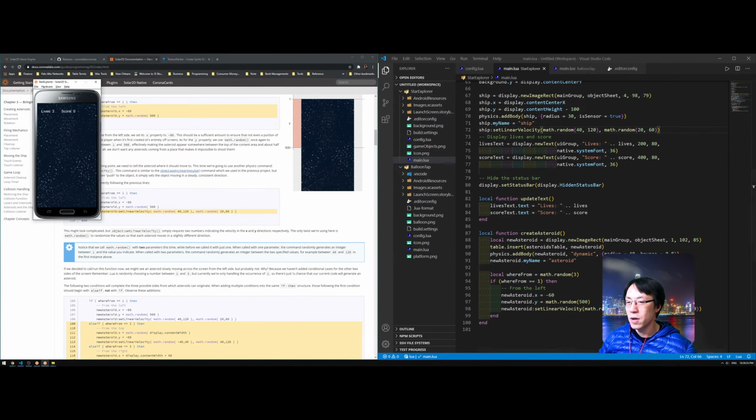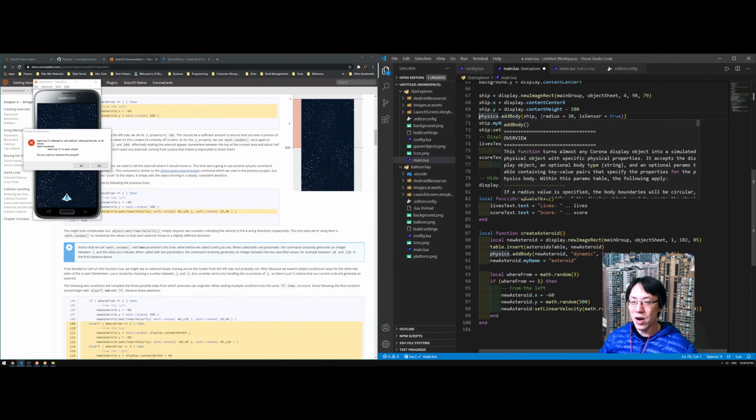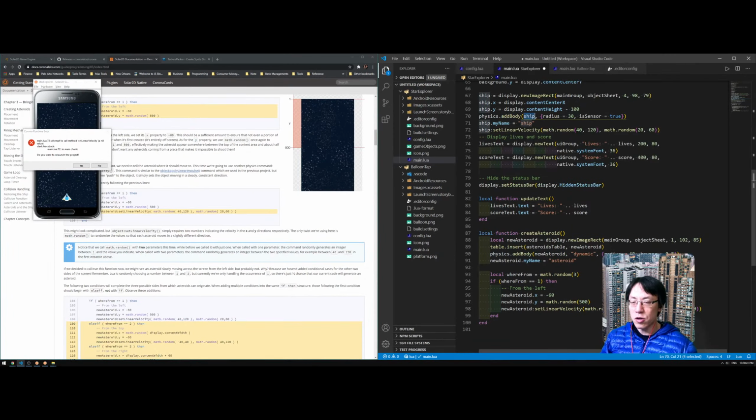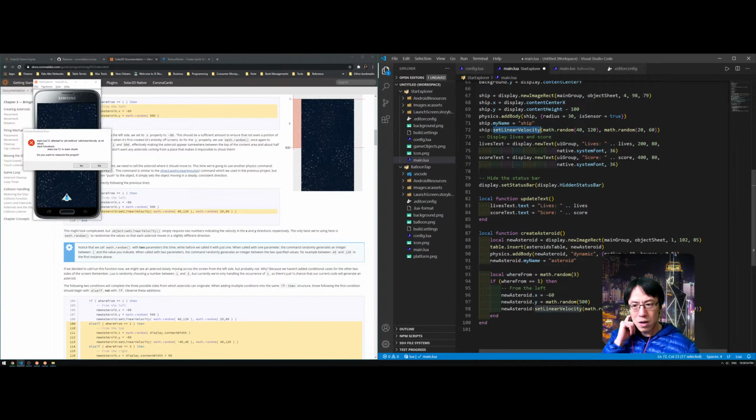Yep, it does work. It's drifting away. And if I remove this, it crashes. All right, so it does seem like physics.addBody is actually doing a mixin. It's adding functions to the shape object, right? It's adding some trace or instance-level functions.